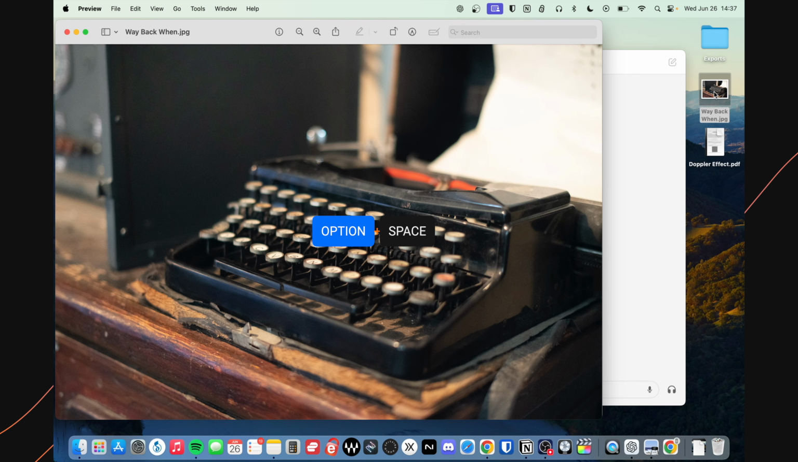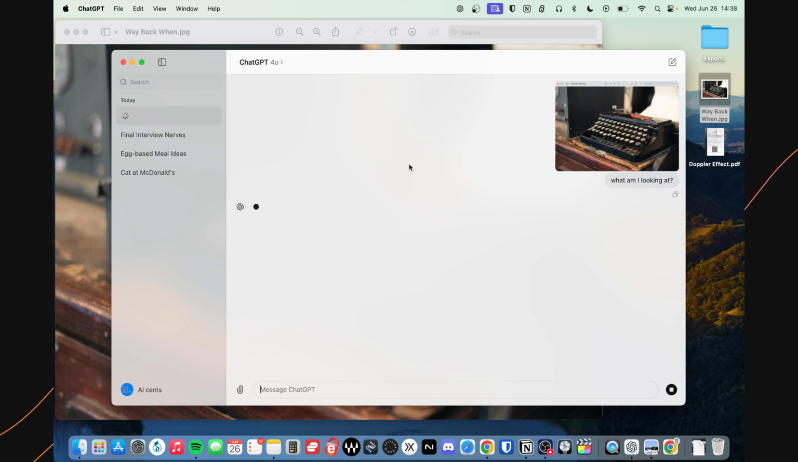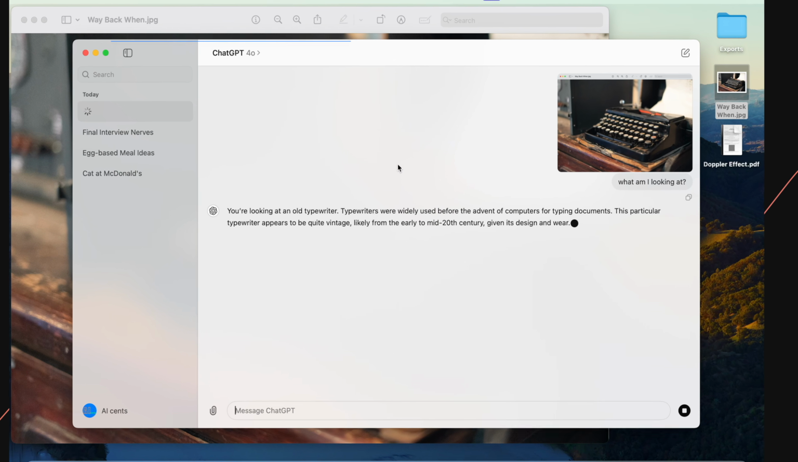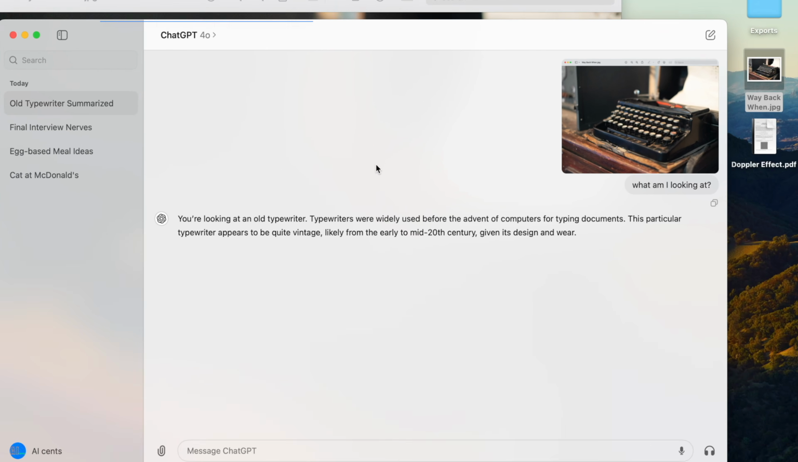I could simply enter my keyboard shortcut, Option Space, to launch ChatGPT, click the paperclip icon, then screenshot, and then ask it, what am I looking at? ChatGPT then goes on to upload the image and describe it to me as an old typewriter. That was of course used before the advent of computers for typing documents. And this particular typewriter appears to be quite vintage, likely from the early to mid 20th century, given its design and wear. This is really, really cool.